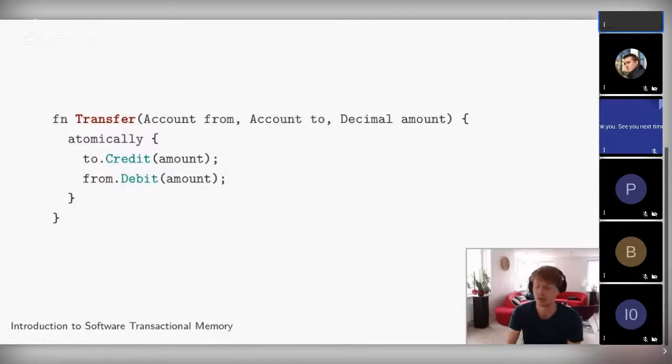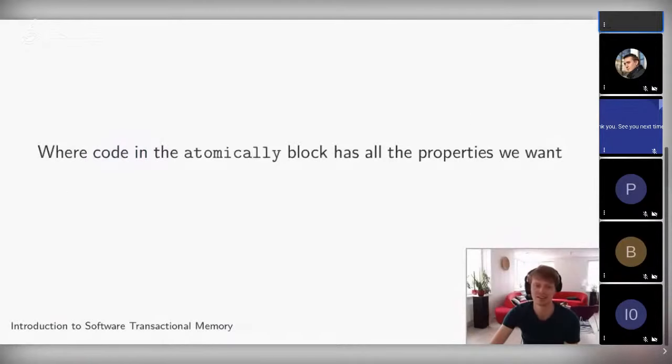Yeah, that would be very nice. But this is a fake language. And this is way too easy. I'm probably making stuff up. There can't possibly be a language that works like this. Well, actually, oh yeah, atomically it has all the properties we want.